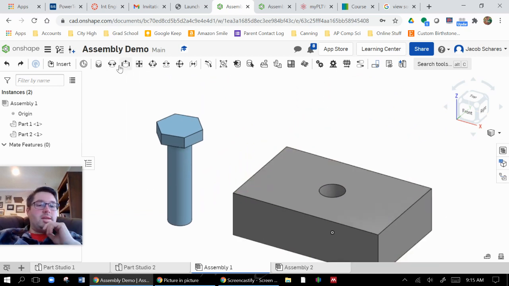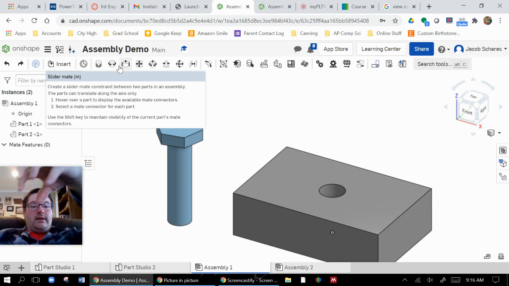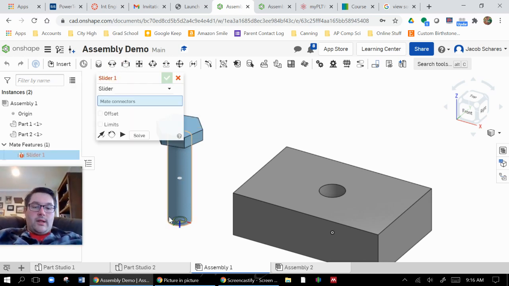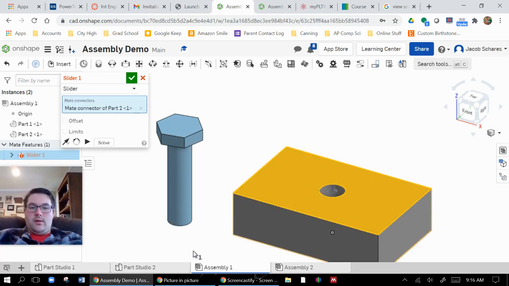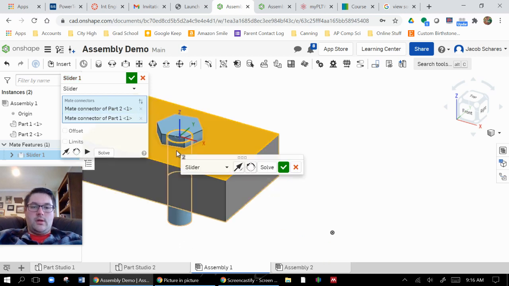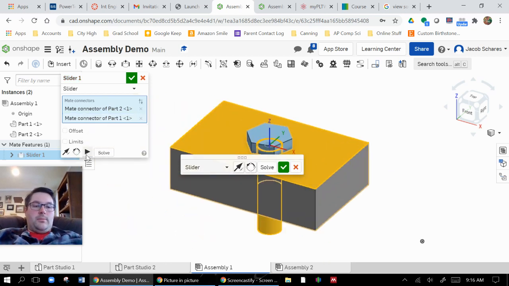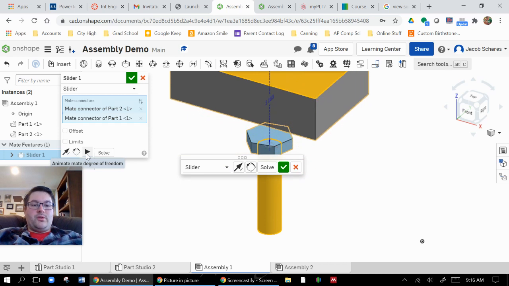Next one we'll talk about here is the slider. Now this again removes all but 1 degree of freedom. It can still translate along the one axis. So if I click on this, what it's going to look for is, again, one of those points at the center of basically a circle. I guess it doesn't have to be a circle. So I'll put it there again, and I'll select the same exact point. Oops, I didn't click the first one. And now when I hit play, you'll see it doesn't turn anymore. It goes up and down.